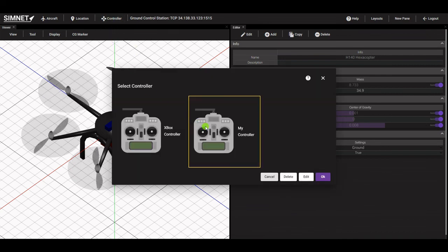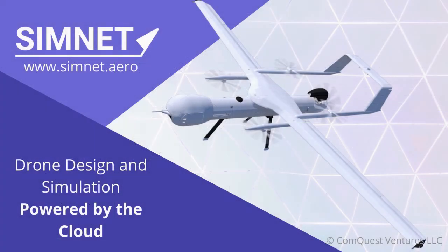You may create multiple profiles and switch between them by using the controller load menu. This concludes the tutorial.